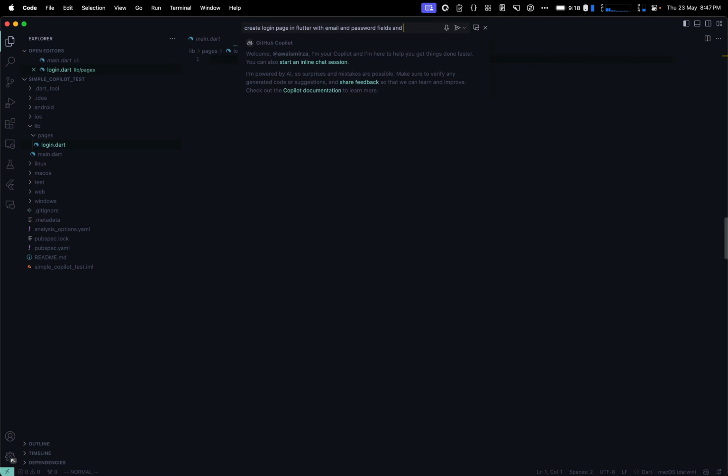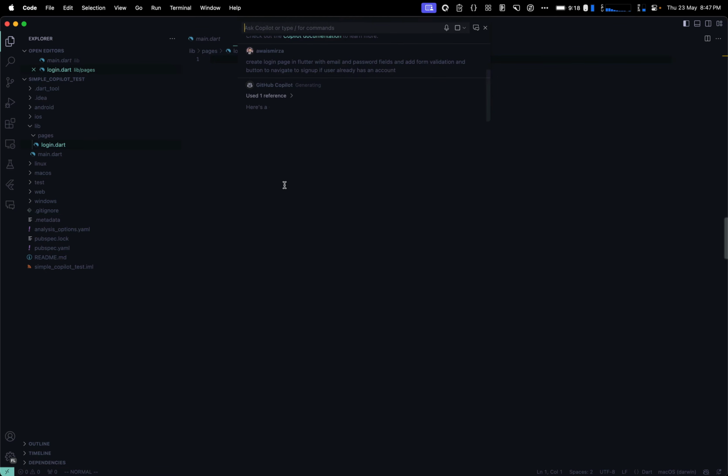And we are going to ask Copilot to add form validation and a button to navigate to the sign up page if the user already has an account. Let's press enter and see if Copilot can help us do that.